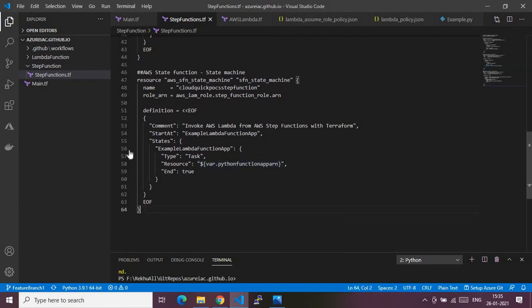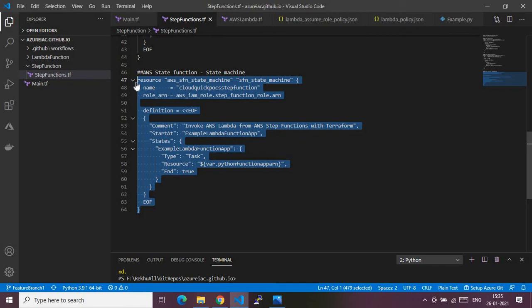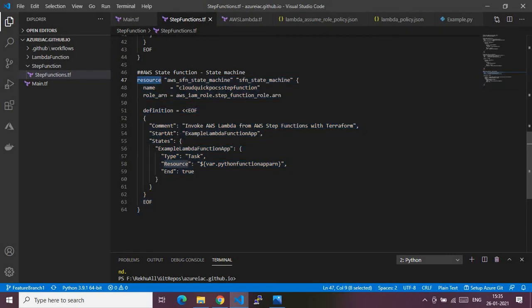And the final block, this is the final block of creating the AWS step function, or state machine. This is the block which is responsible for creating that step function. Let me quickly walk you through this block as well. This is again a resource, and the resource type to create this state machine is aws_sfn_state_machine, nothing but creating a step function.